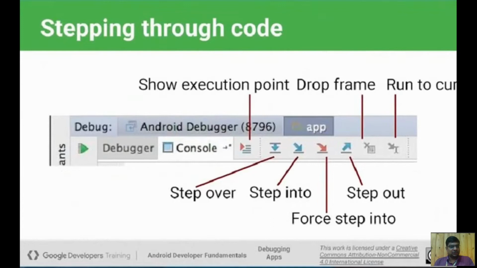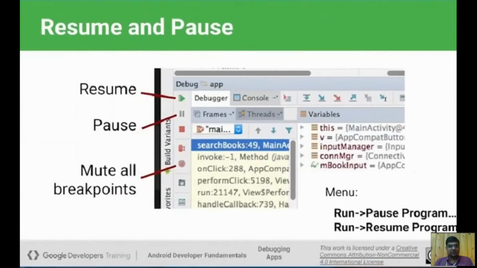You can always find these buttons in the debugger pane too. This is how your icons will look. You can always resume and pause your application while it is running in debug mode, or you can mute all your breakpoints by using the mute all icon too.